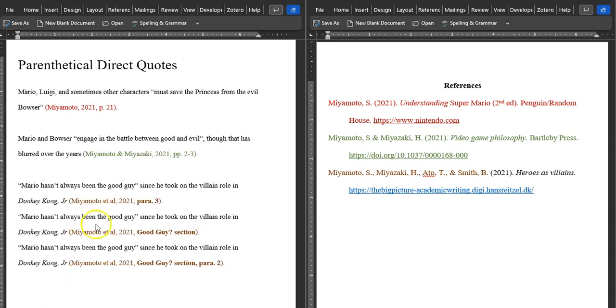Parenthetical moves it all to the end, similar to parenthetical paraphrases and summaries, just with the locator at the end. So author, year, page number, page range, paragraph number, the section, and the section and paragraph number. And once again, you won't bold these in your paper, nor will you use colors.